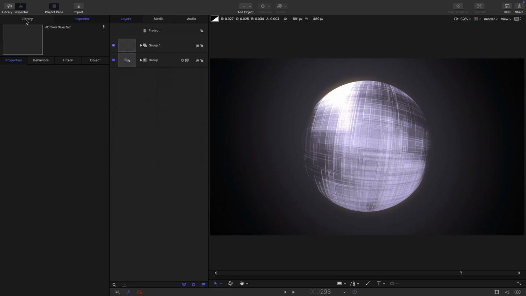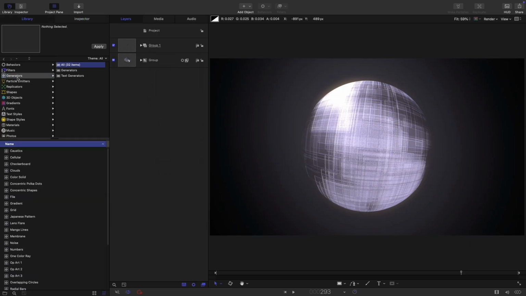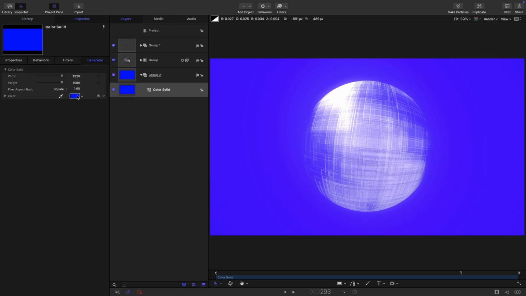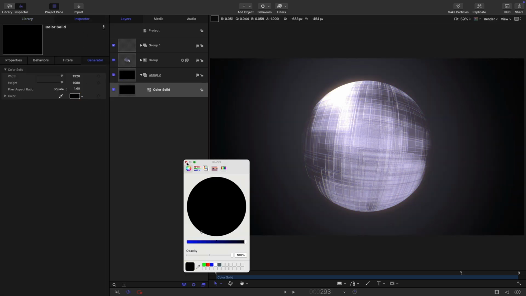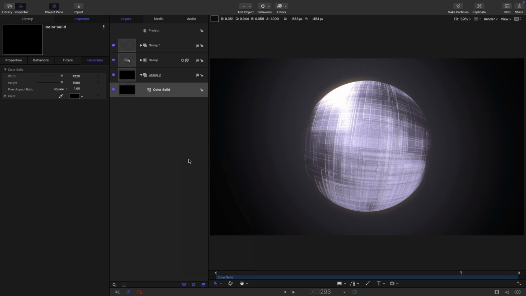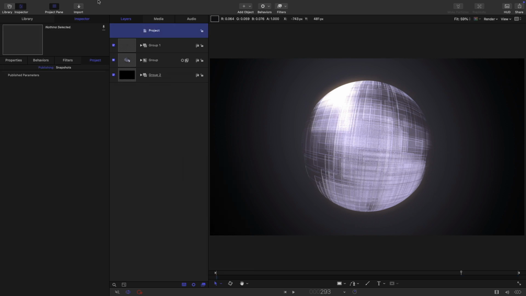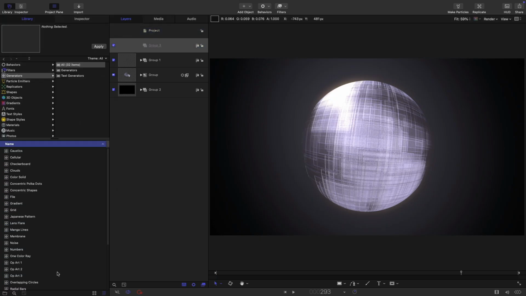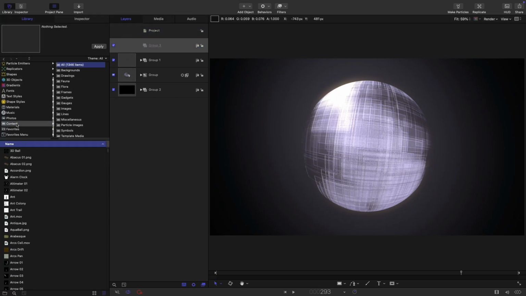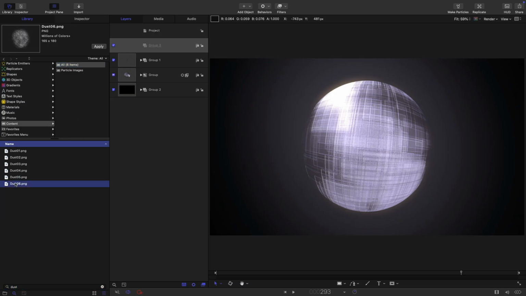In fact, let's close everything up. Let's just grab a generator color solid, drop that in behind, make it black. And the other thing I think would be quite nice to do here is to do some very subtle particles. So let's make a new group at the top here. And let's come over to the library and come down to content and have a search for dust. And which one do I want? I think I'll probably go with 05. Let's bring that into that group there.